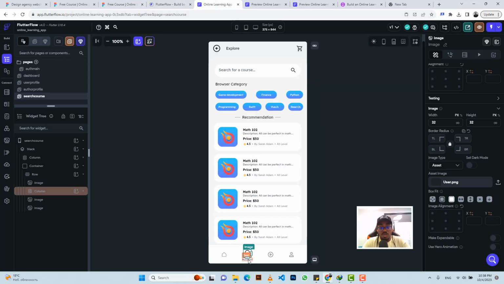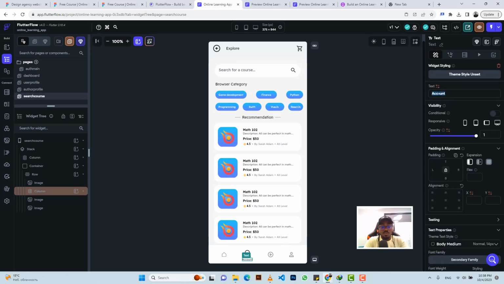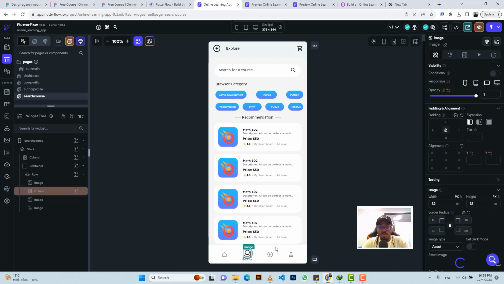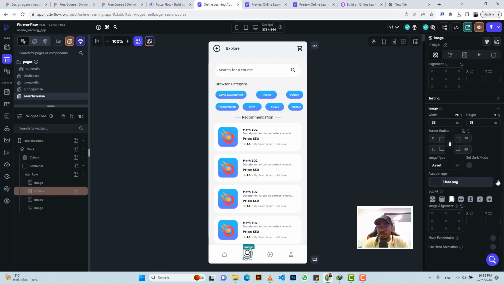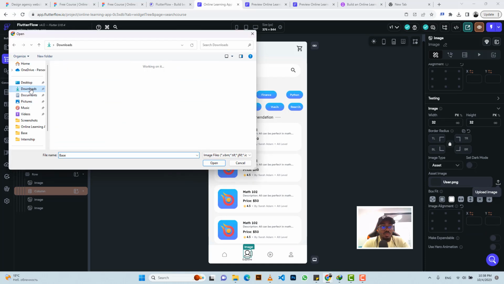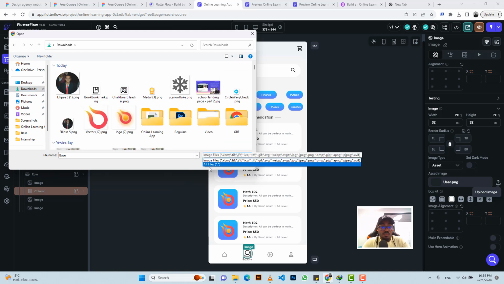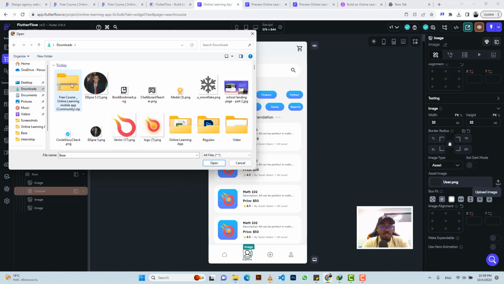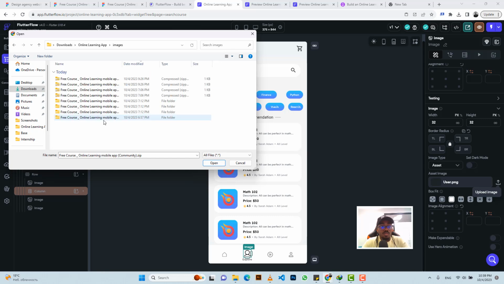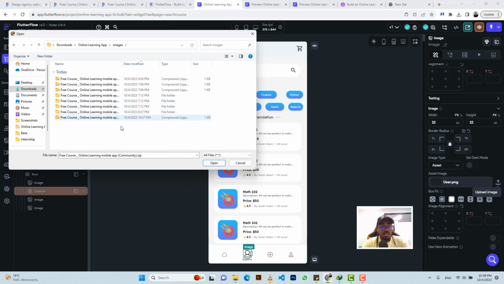All right, so we can come to here and change the text to explore. Okay, so we say explore. All right, and then we can click on this and make some adjustment. Let's go to downloads, and let's change from image to all files. Okay, we click this and cut it out, online learning. We go to images, paste it, and replace.